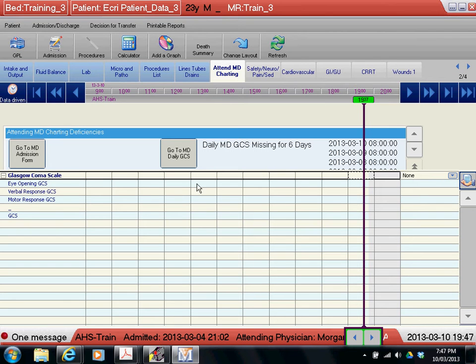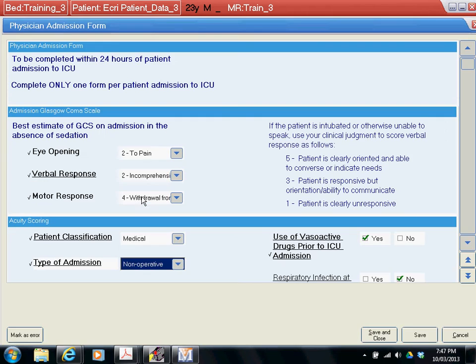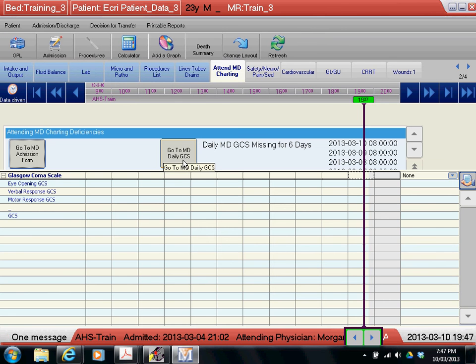On the GCS, in order to get to the GCS form, click on the Attending MD tab, and you can see that there are 2 buttons you can choose. You can choose to go to the MD admission form, which if you click on this, you'll see from our previous day's work that we've already entered that, so we don't have to do anything, so we'll just cancel that, and it'll take us back here to the daily GCS.